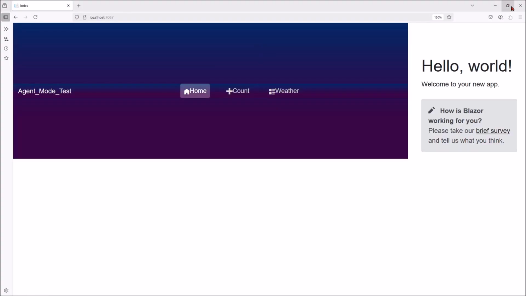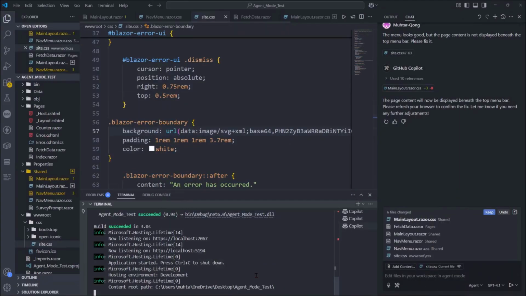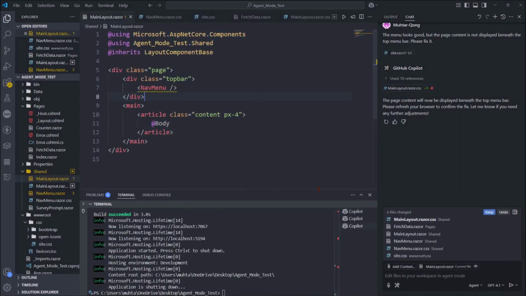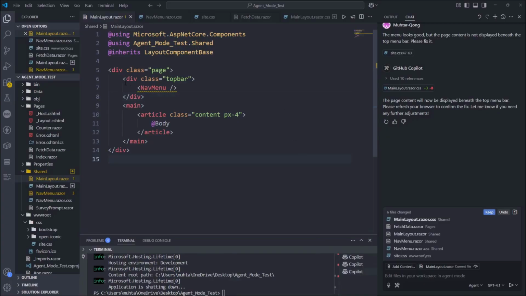Okay, now let's do one thing. Now let's see this. This is the main layout. Actually, we have here one div element, that this is the page, and then we have here one div element, and then we have here this main. Actually, I think this main should be inside this div element. Therefore, I just copy it.